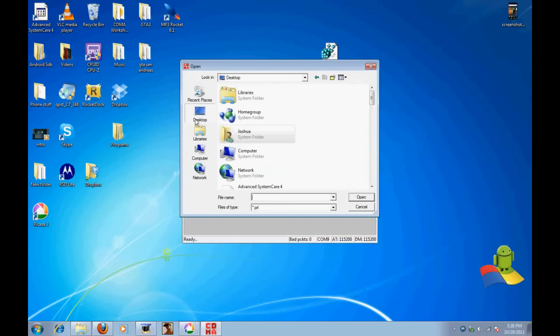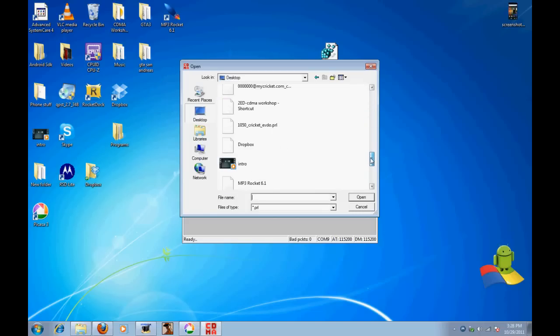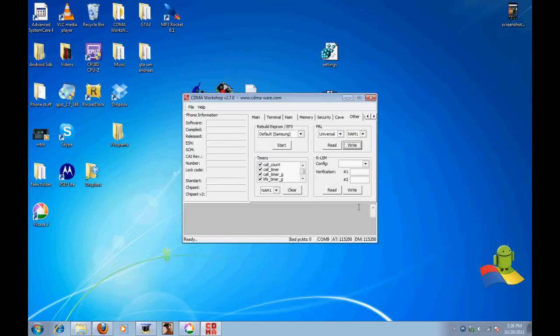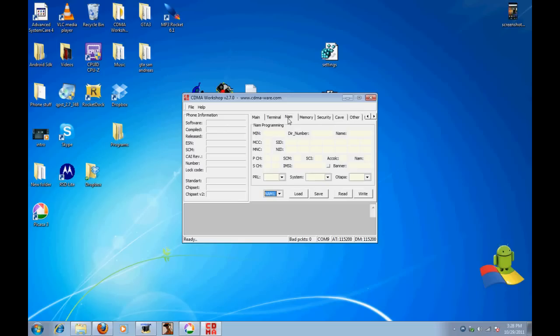Now you're going to head on to the other tab, and you're going to load your PRL. You're going to click write, and you're going to find the PRL that you downloaded. So mine's on the desktop, and right there is mine. I've already done this, so I'm not going to do it, but I'm just showing you as a demonstration. So you're going to click on it. Once you do that, it's going to write it and it's going to say successful.